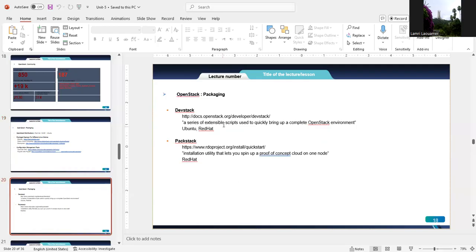Now, let's explain DevStack and PackStack. DevStack is a series of extensible scripts used to quickly bring up a complete OpenStack environment based on the latest versions of everything from Git master. It is used interactively as a development environment and as the basis for much of the OpenStack project's functional testing.